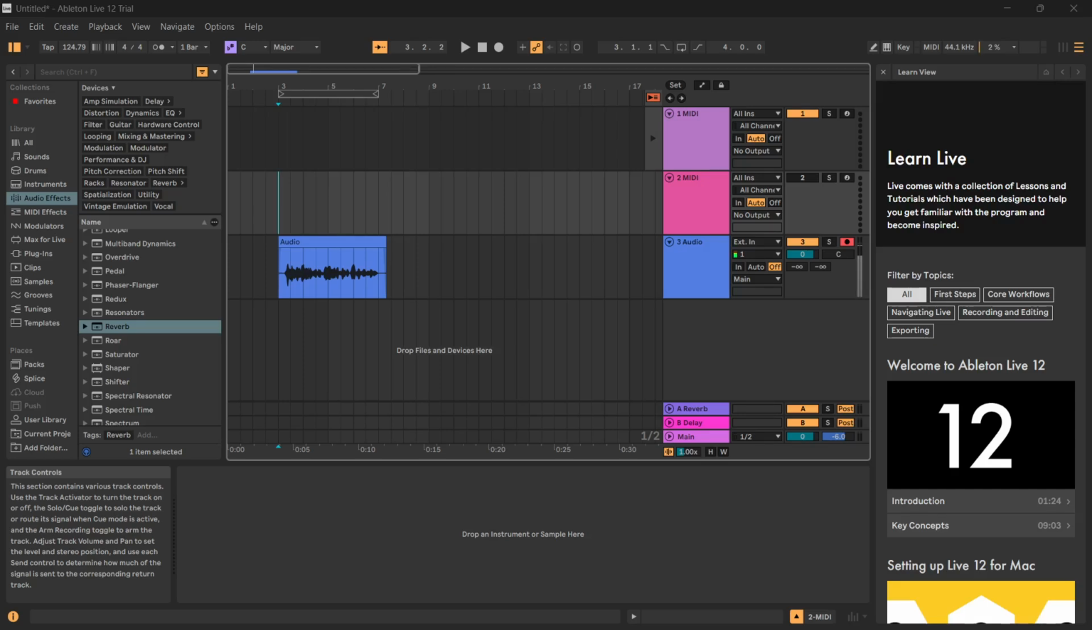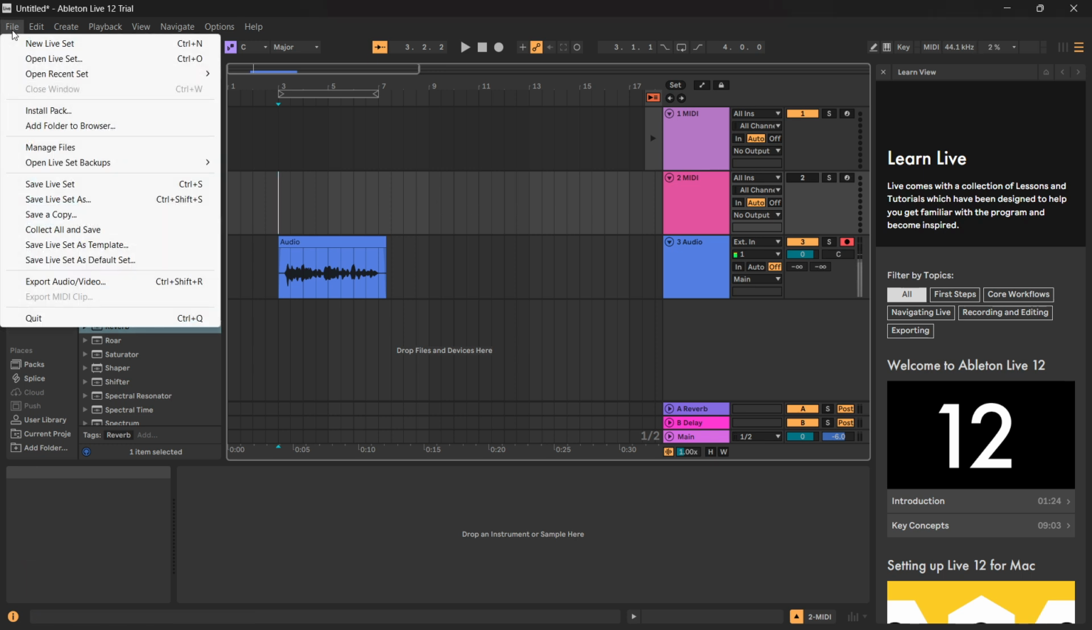In this video, I'm going to show you how to export as FLAC in Ableton Live 12. Now to do this, you want to go to the top left, click on File, and from here you want to click on Export Audio/Video.